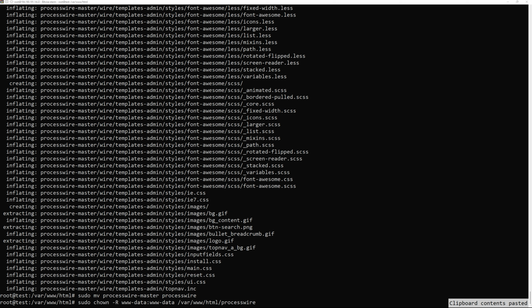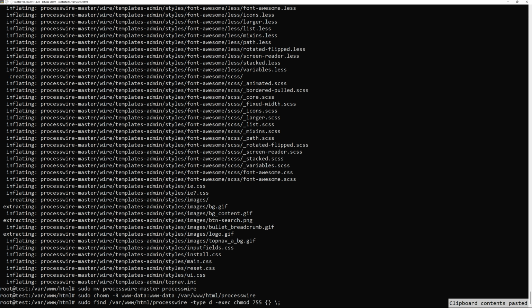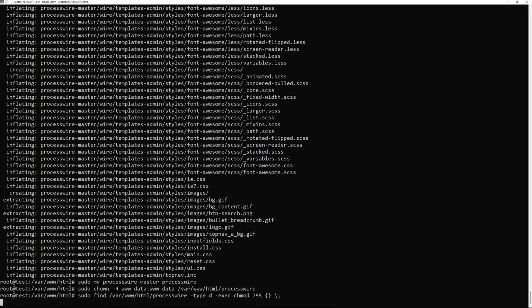Next, run the following command to change the ownership of the processwire directory so that Apache can manage it. Use the next two commands to set the correct permission for directories.